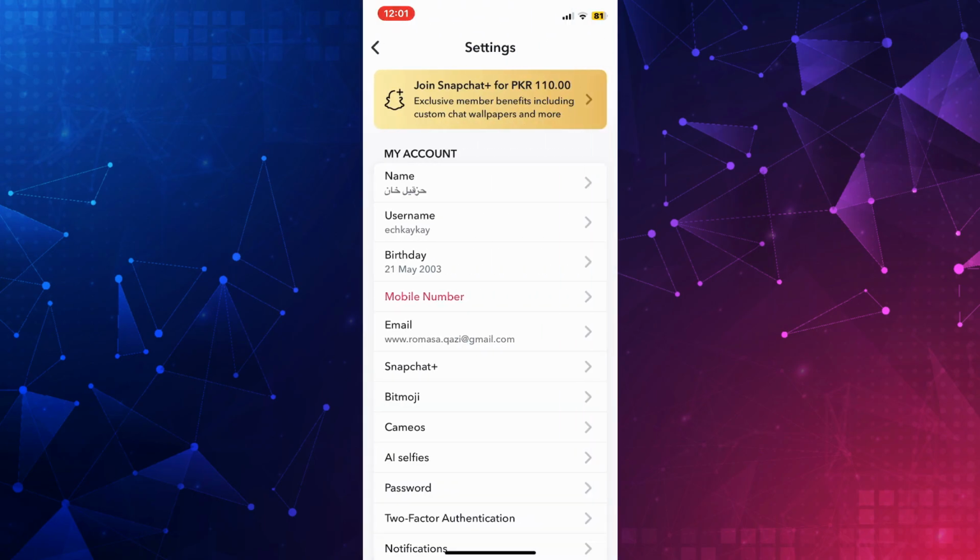Next, select the settings icon at the top right corner of your profile page. Here, you will see all of your Bitmoji options presented in front of you. To delete a specific face emoji, simply select the target Bitmoji that you want to remove.